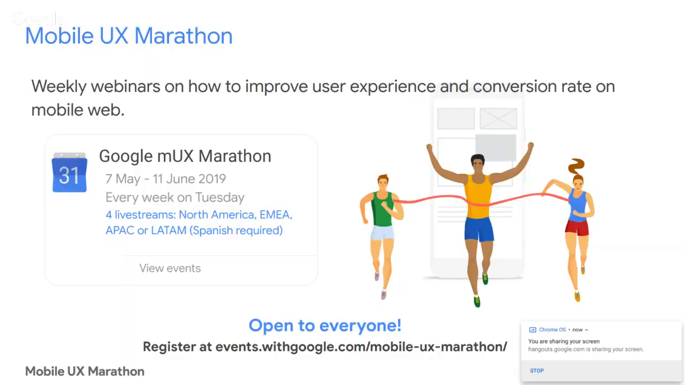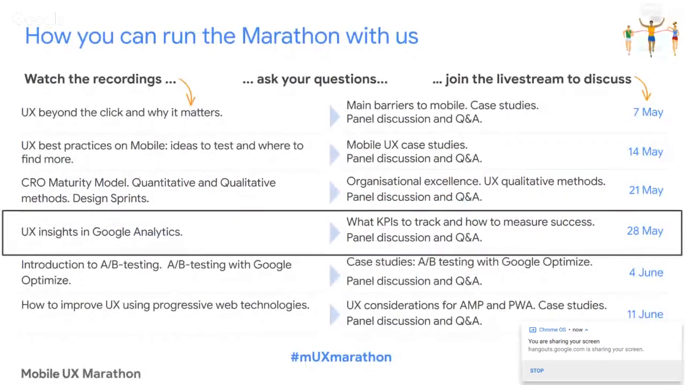The marathon is going to be there for 6 weeks, and we are on week 4. These were the sessions that we had previously. We started with UX beyond the click and why it matters, best practices on UX, and last week we did conversion rate optimization. Today we are going to dive deeper into UX insights using Google Analytics. A lot of you use Google Analytics as your primary tool for managing the user experience and managing data and analytics. We wanted to take you through how you can leverage the power of Google Analytics.